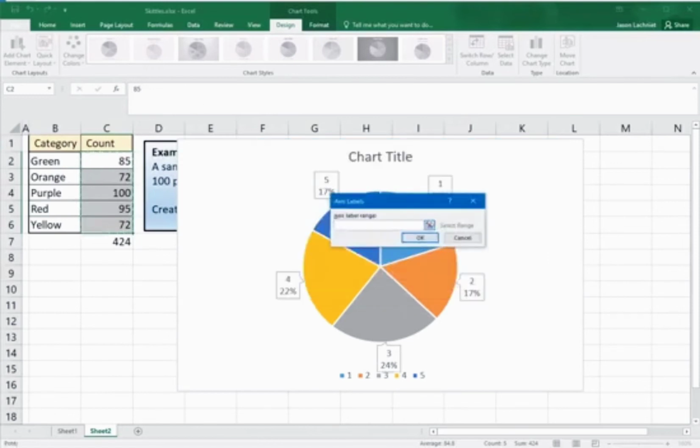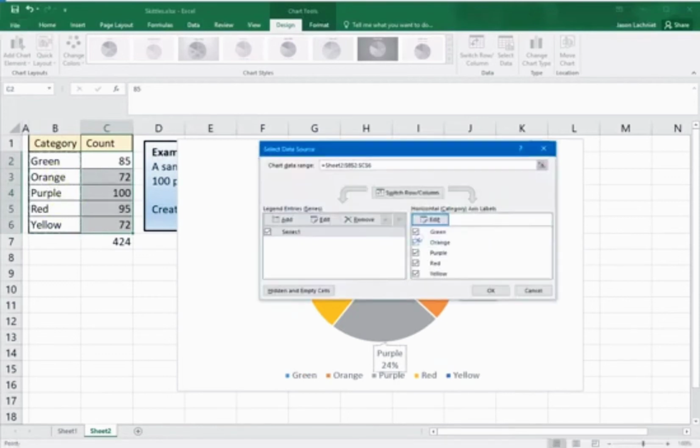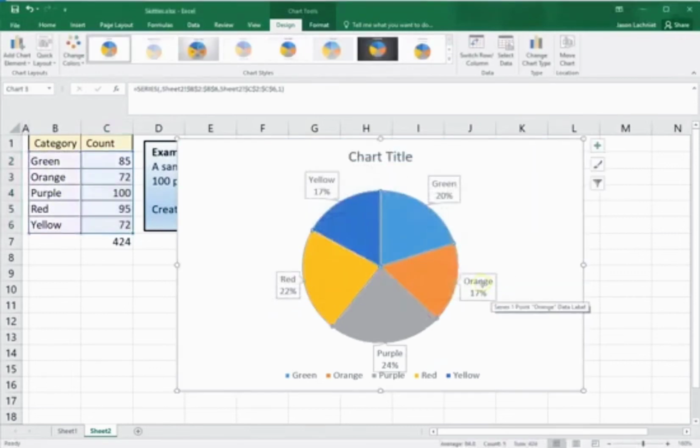Click Edit. I get another dialog box, and I'm going to click out here in the body of the chart and highlight the column that contains those actual corresponding labels. And once I've done that, I click OK, I click OK. Those labels now appear in the callouts, and they also appear down here in the legend.